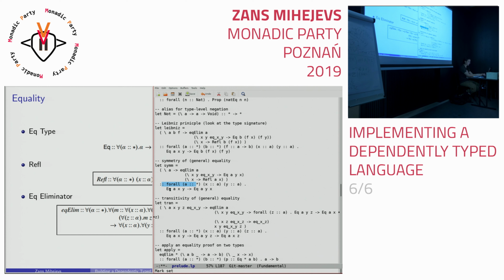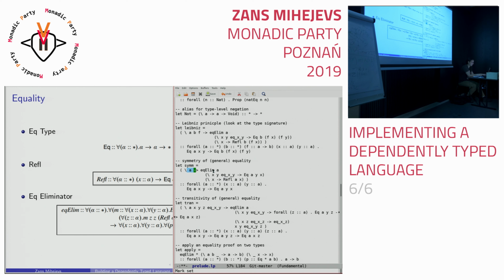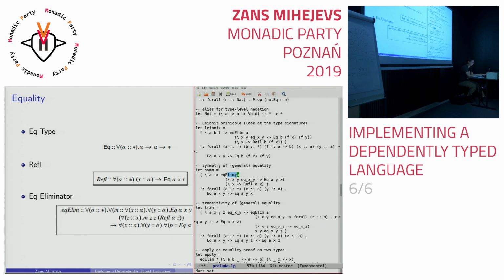And let's see, what else is there? Oh wait, here we have symmetry of equality. So you can prove that if you have equal x y, it's the same as equal y x. So equality is symmetrical. Again, something very obvious to us, but we need to say it explicitly to the compiler. And again, as an input, how can they prove it? How does this EQ eliminator work?